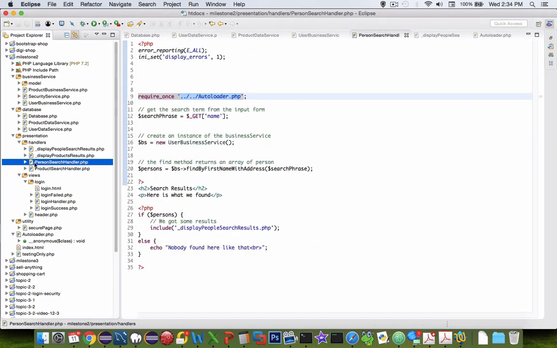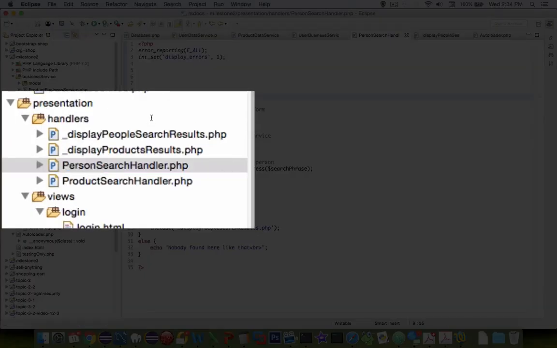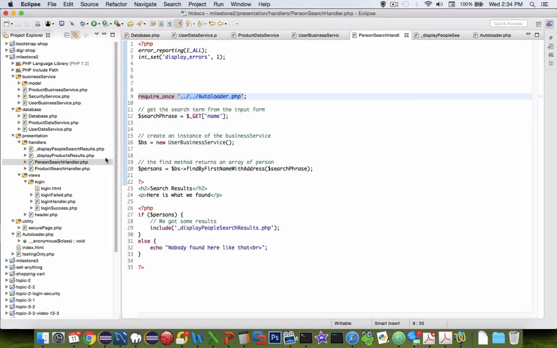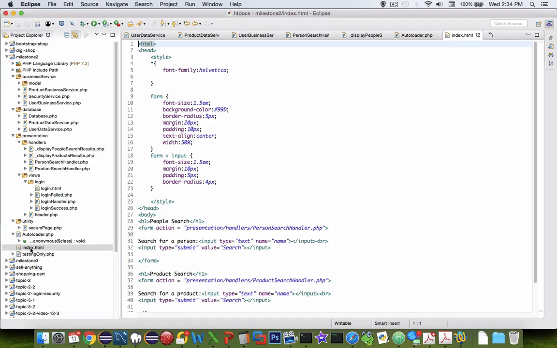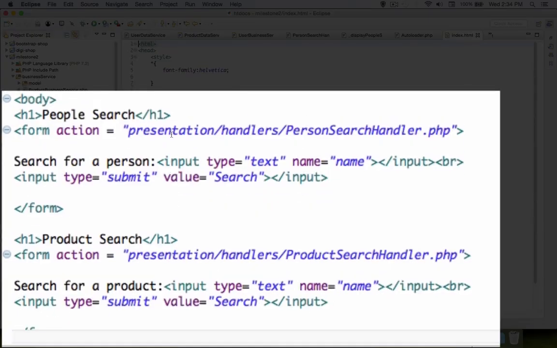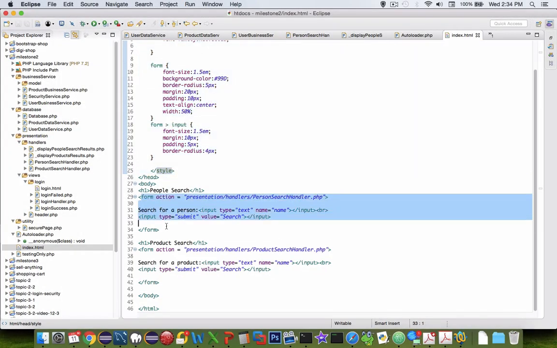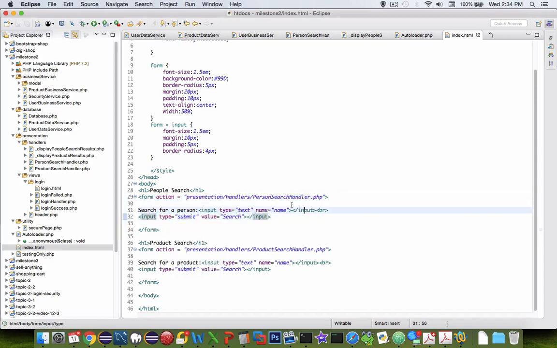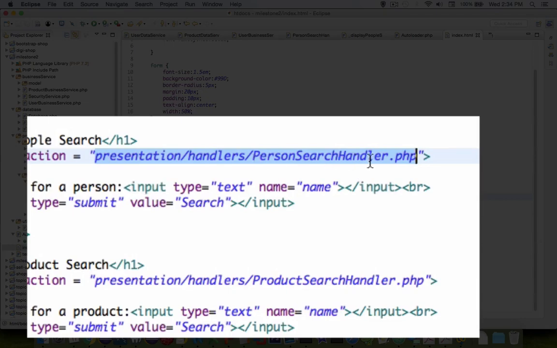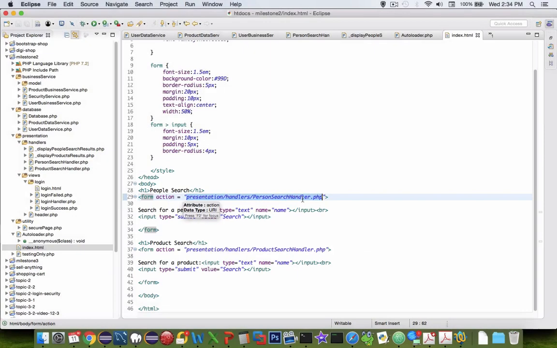So the person search handler is the item that responds to the form. So let's start with the form that we did input on. So this is the index page. You can see I've got a little bit of CSS styling here in the top, and the form itself is very simple. It just says search for a person, and it has an input submit button. And then it tells me that the handler will be this file right here, which is called person search handler. Let's go look at person search handler.